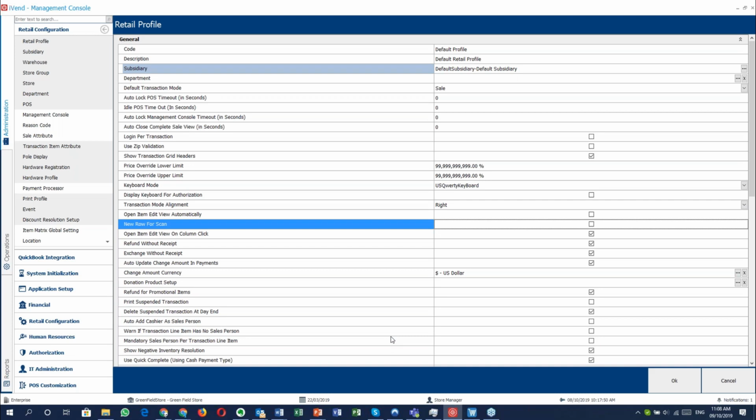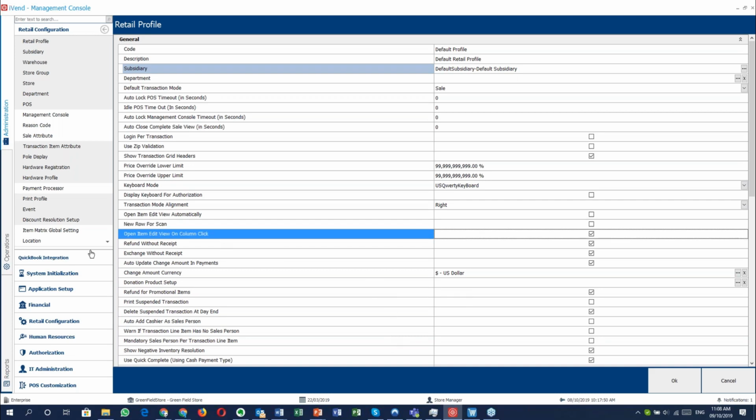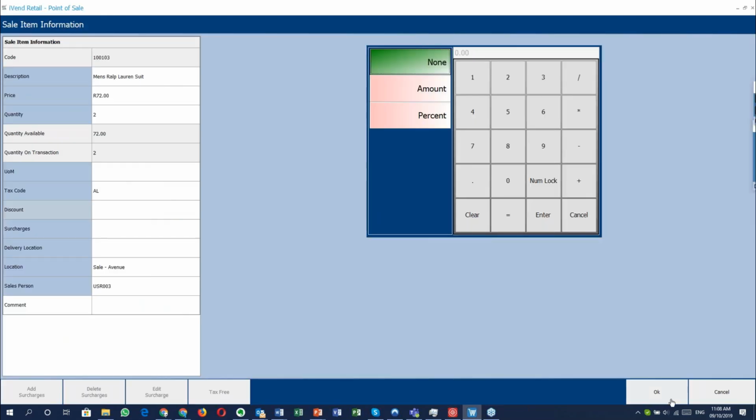It's an option. And like I said yesterday, you can see there's a lot of options in here. You're like, why on earth would somebody do this? And then you remember, well, somewhere out there, there's a use case for X or Y or Z. Yeah, open item edit view on column click. Essentially, that means that if I click over there, it takes me through to the item edit view on the item.